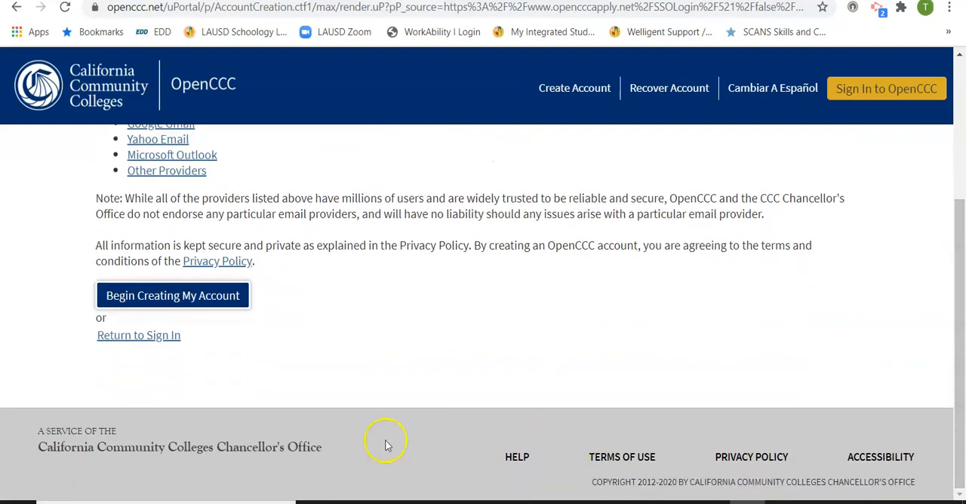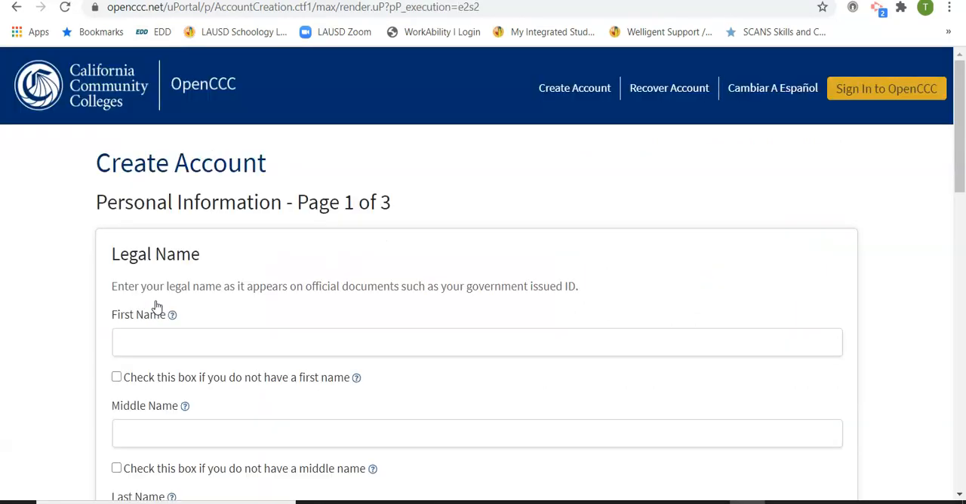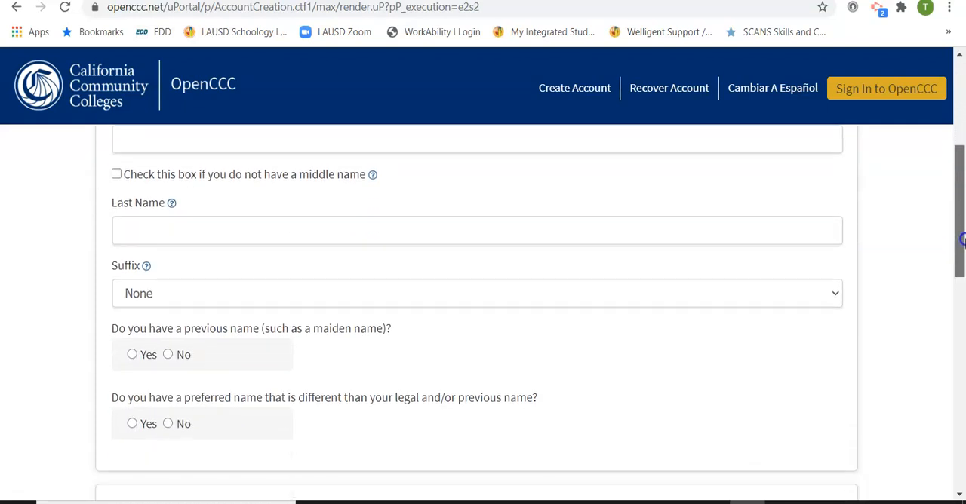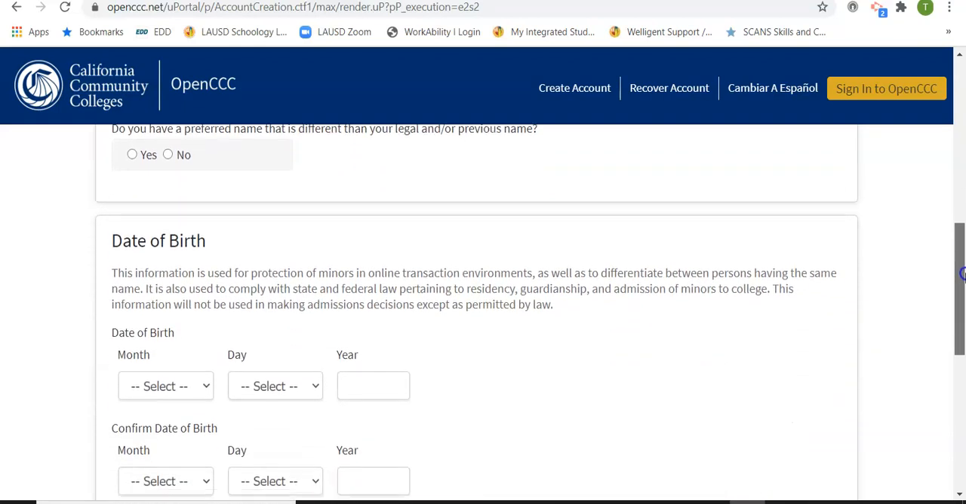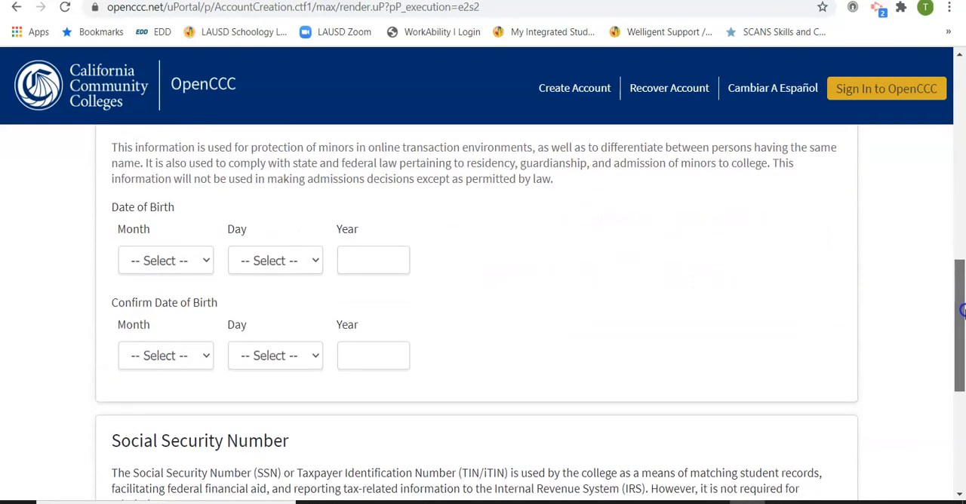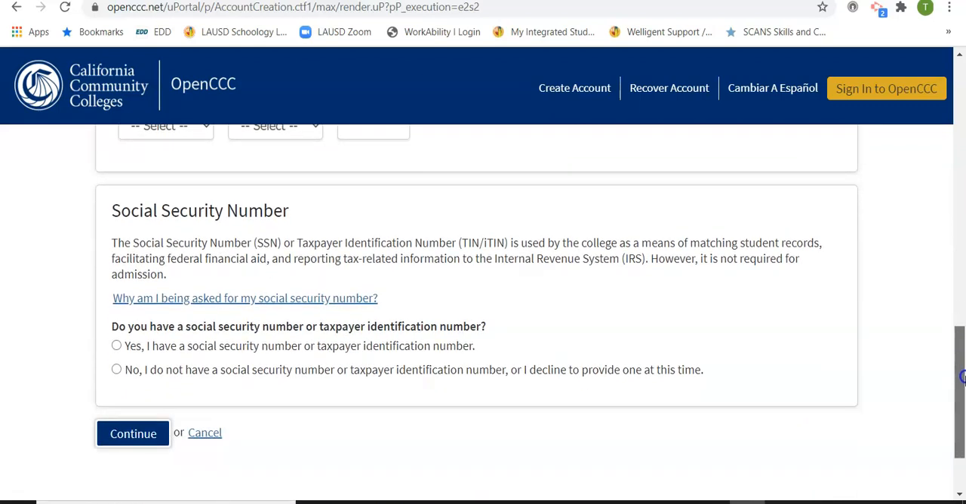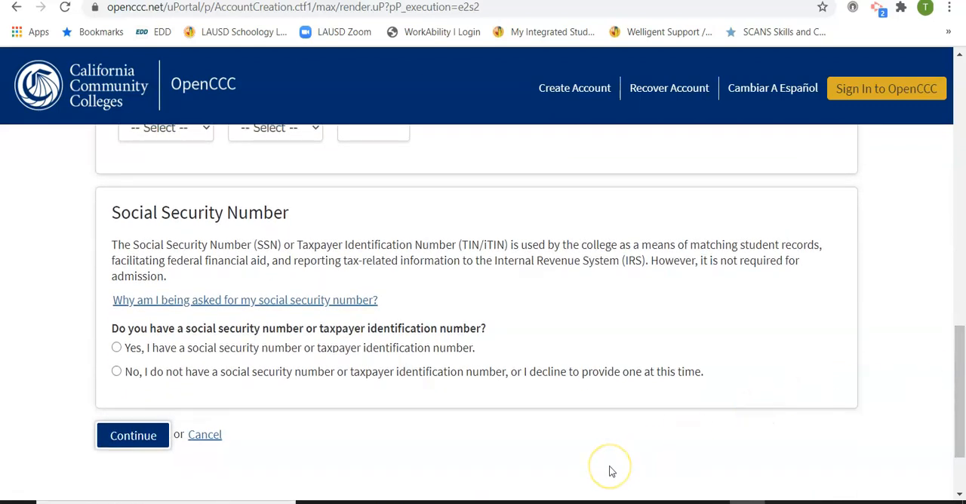Alright, so we're going to just actually look at page 1. We just click Begin Creating My Account, just so you have a general idea of what it looks like. So your first name, your middle name, your last name. Make sure they're your legal names, not your nicknames that you may use. If you have previous names, if you were married before, a preferred name, date of birth, then you confirm your date of birth, your social security number, and then you continue, and so forth.